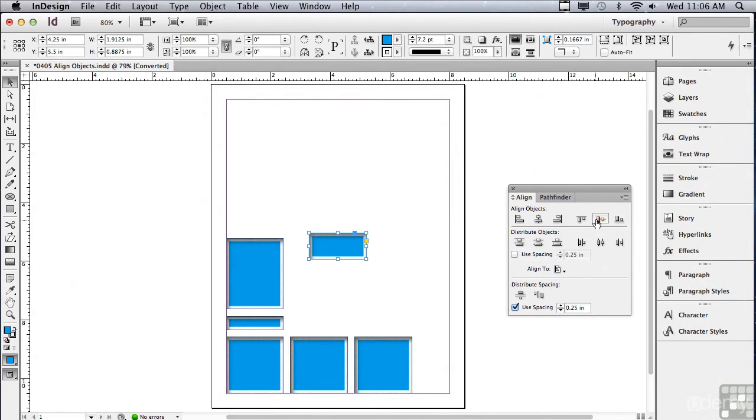We're going to continue talking about working with frames and objects in the next lesson.